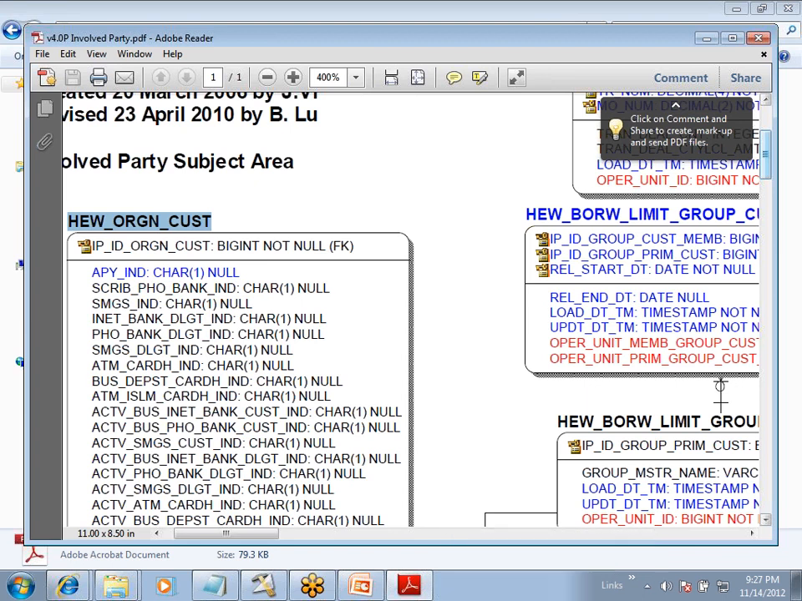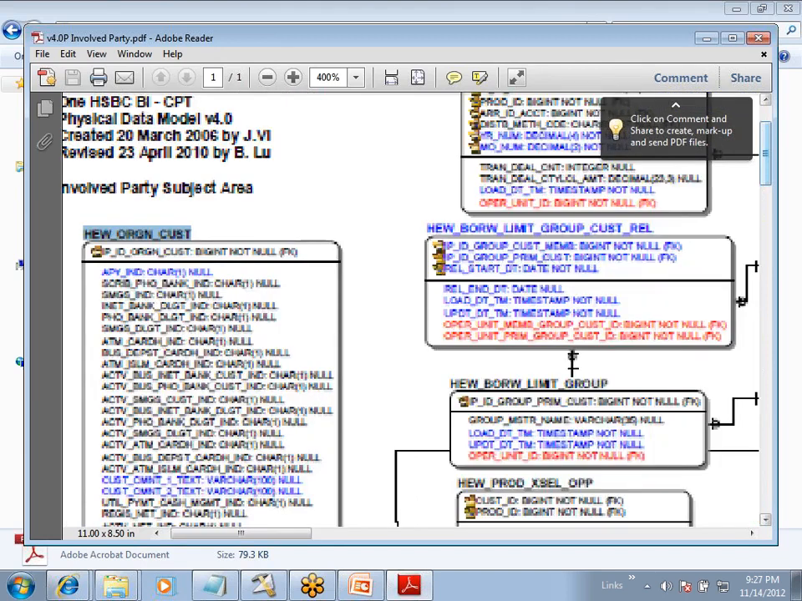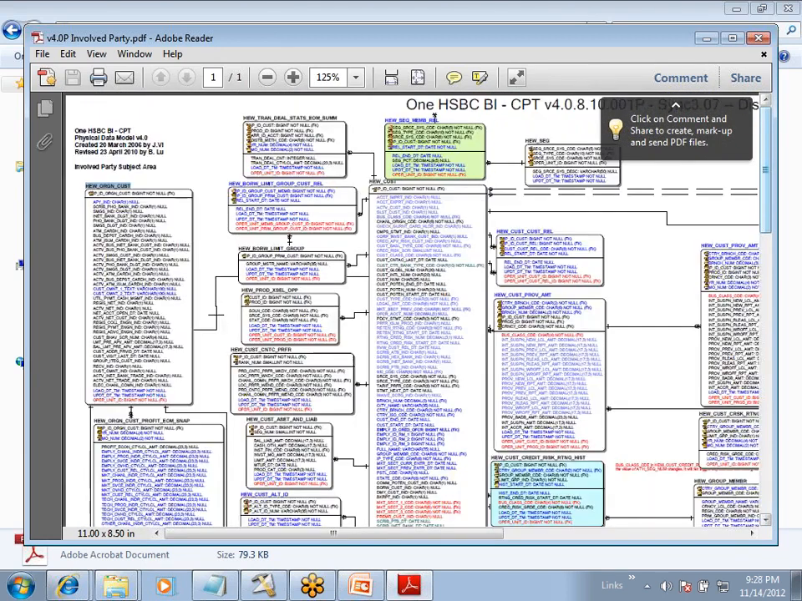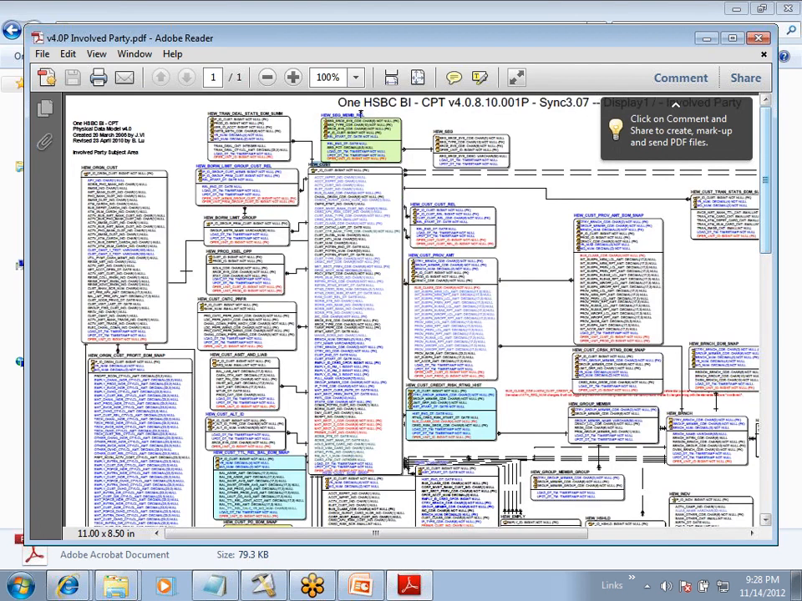If a particular dimension table is shared by multiple fact tables or multiple data marts in our business, we can simply call it a conformed dimension table. Let's look at some conformed dimension tables here. For example, Hue Cust is one dimension table. It is shared with this table, this table, and this table. See the links, right? Then I can call this particular dimension table a conformed one.